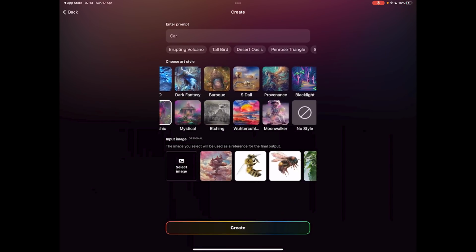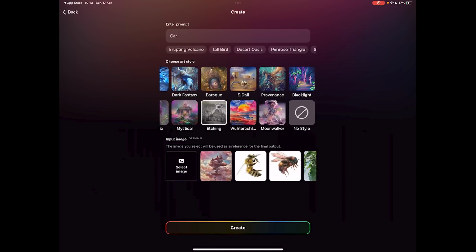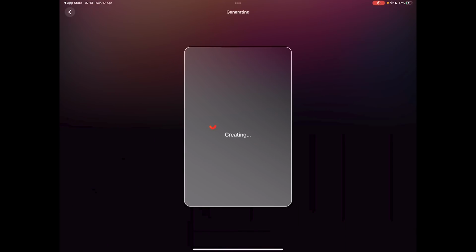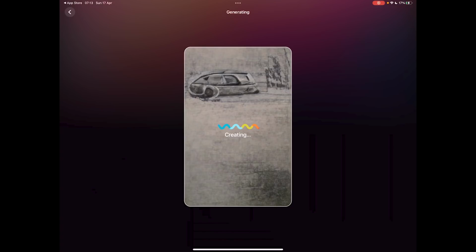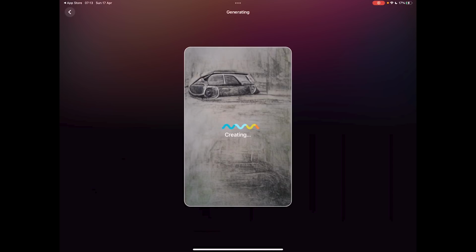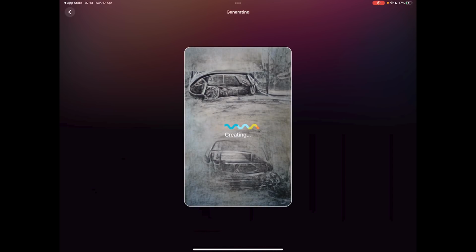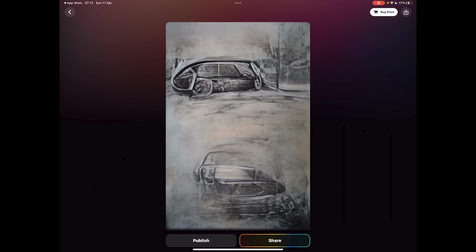Let's do one more. We'll just change it to etching this time. We'll leave it at car, and we'll go generate. And here we go. You can get some really random stuff. So this is obviously settled on this really weird etching looking style. It's bringing another car in there at the bottom, and again can come up with some nice backgrounds. Can be useful, and you can just share it at that point.